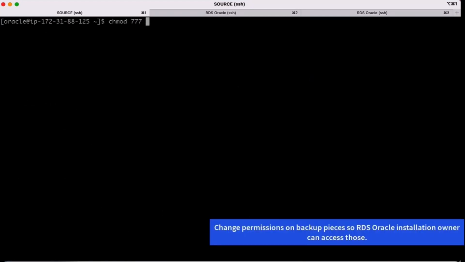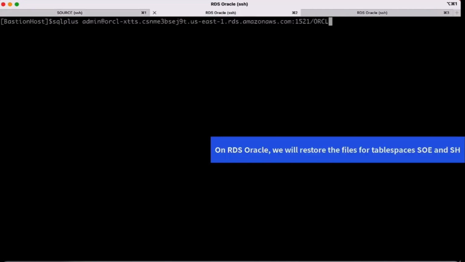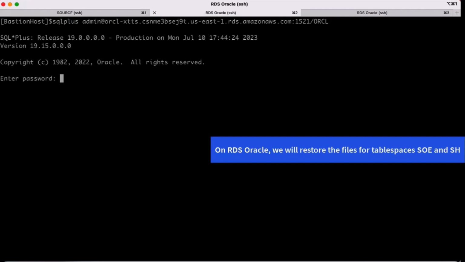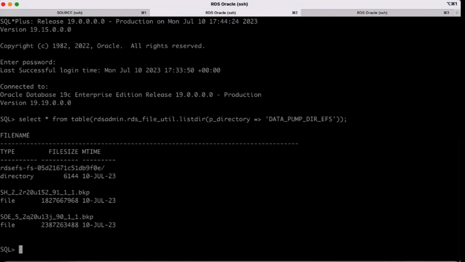In the next step, we are going to change the permissions of these backup pieces so that the RDS Oracle instance can access them. Then we connect to the target RDS Oracle instance. And then we list the contents of the data pump directory we created earlier. And here we can see the backup pieces there.